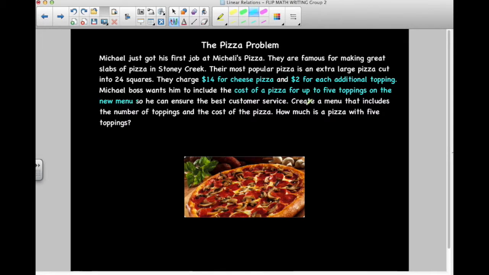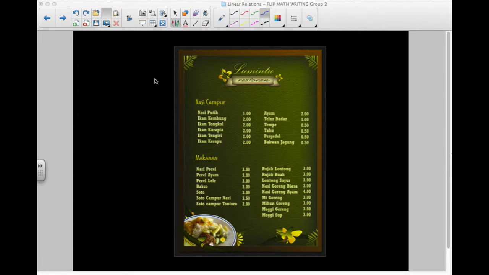So what I want you to do is create a menu that includes the number of toppings and the cost of the pizza. And one of the last questions that I want you to answer is: how much is a 5-topping pizza? So let's begin. So one of the things this problem is asking us to do is to create a menu.